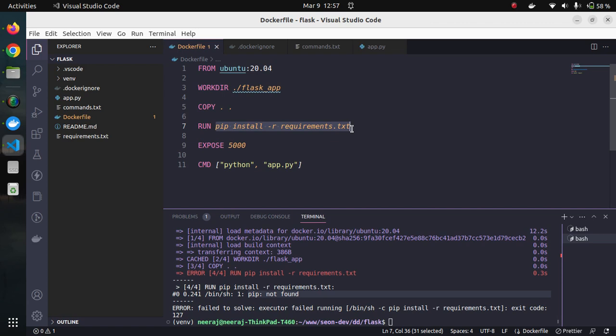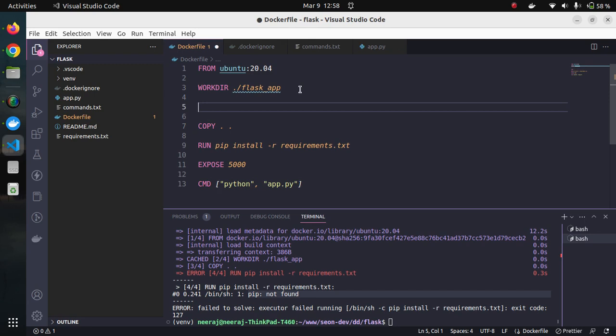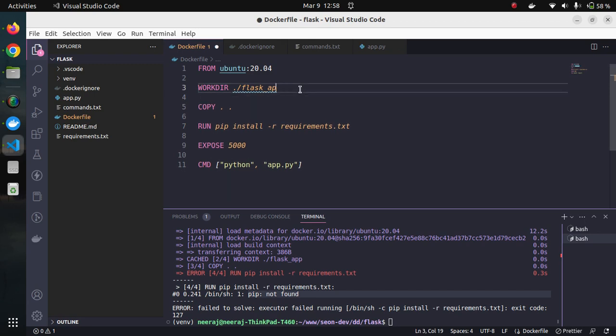Actually, all we are trying to do is install our dependencies from the requirements.txt file using pip. And since Python doesn't come pre-installed with Ubuntu, Python is not installed, so pip is not installed, and this is why this error came in. In order to fix that, there are a couple of ways. Either we can install Python inside Ubuntu, or there is a better way actually.